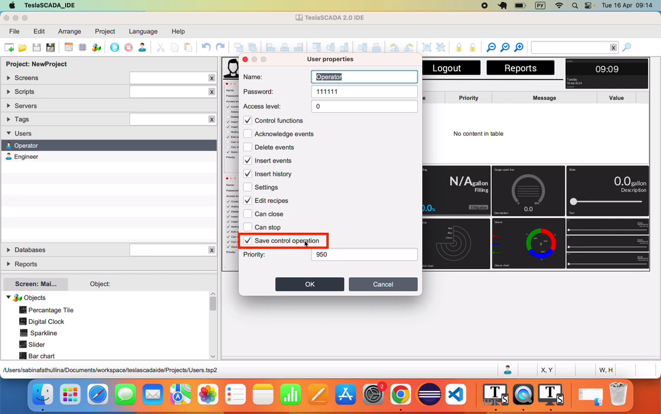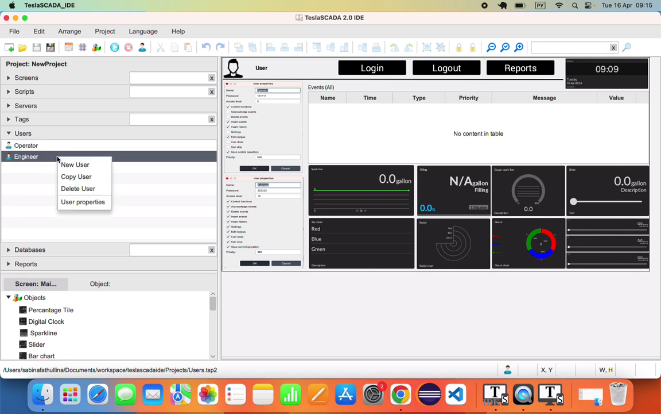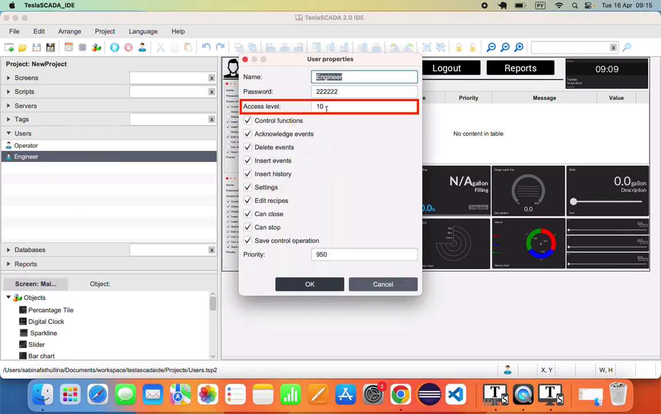Save control operation. Check this box if you want operations of writing values to a tag by this user to be saved in the event database. They will be saved if alarms are enabled in the tag properties. Priority. Enter the priority of user operation events. In the events table, you can sort the operations of a given user by priority. And the second user is engineer. He has a higher access level, so he has access to all screens and can write values to all tags, and he has all rights.